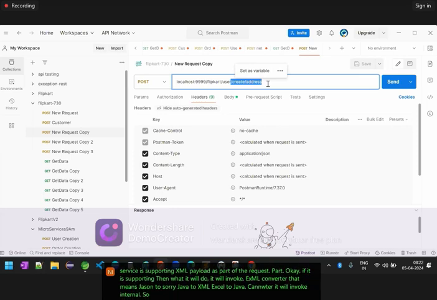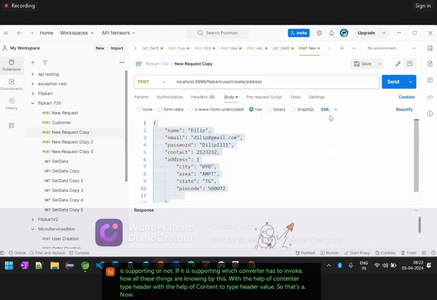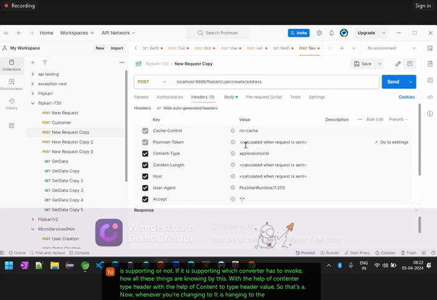So how is the server application making the decision whether the payload is supported or not? If it is supported, how does it know which converter has to be invoked? All these things the server application knows with the help of the Content-Type header value. So that's why whenever you change to XML, it changes to XML, because in Postman they automated it like this.